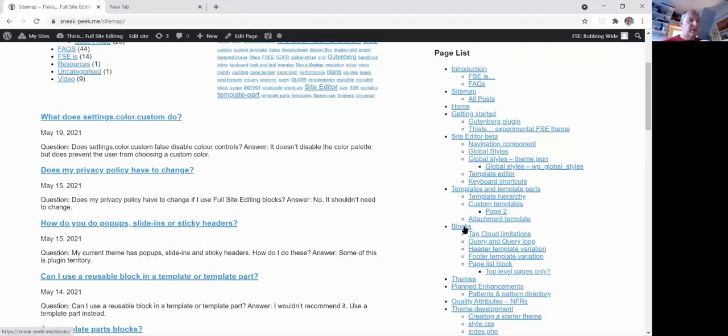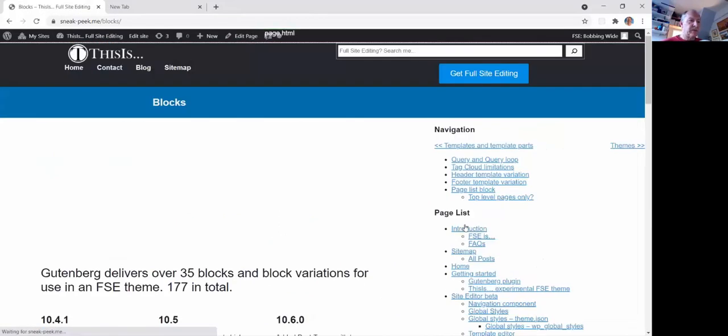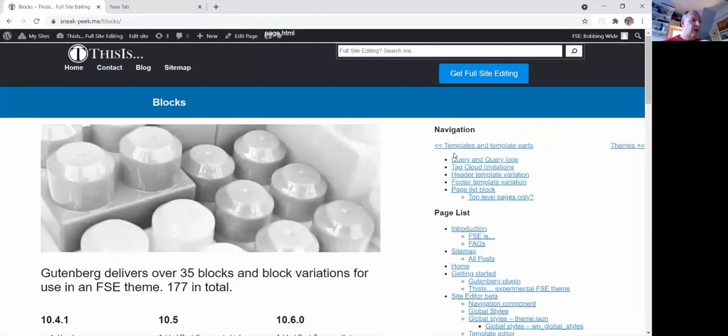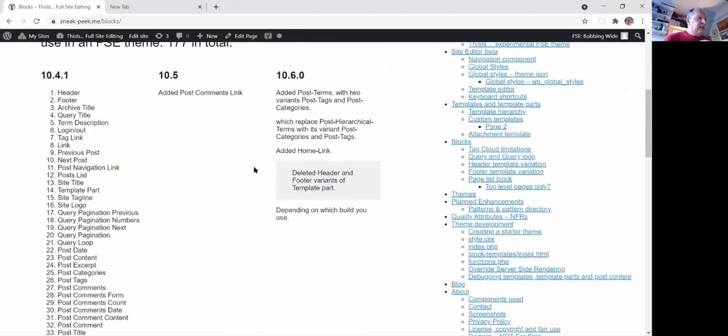Right, so now these templates are all made up of blocks, and there are some new blocks in full site editing. There's 35, 36 or 37 in the latest version of Gutenberg out of the 177 total blocks and block variations that Gutenberg now delivers. Now you're not going to have to remember all of them, and I won't be able to remember all of them. And here you can see these are some of the things that were added.